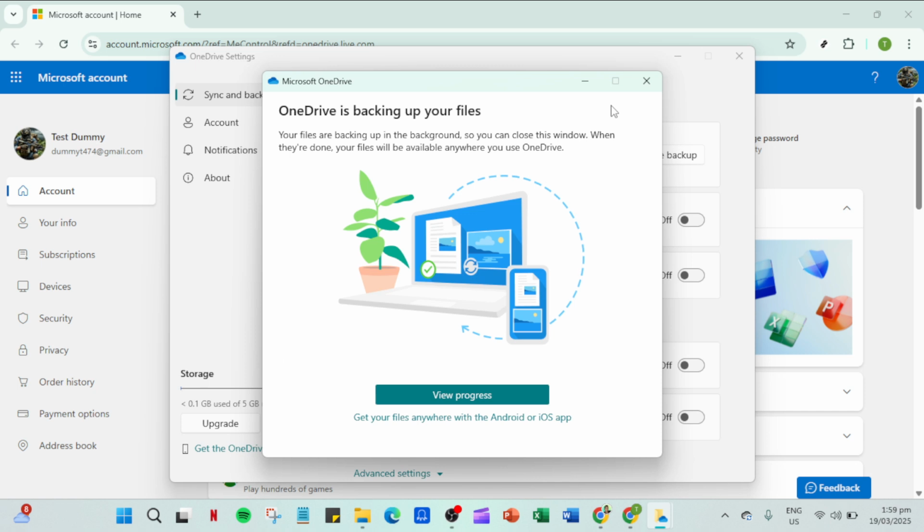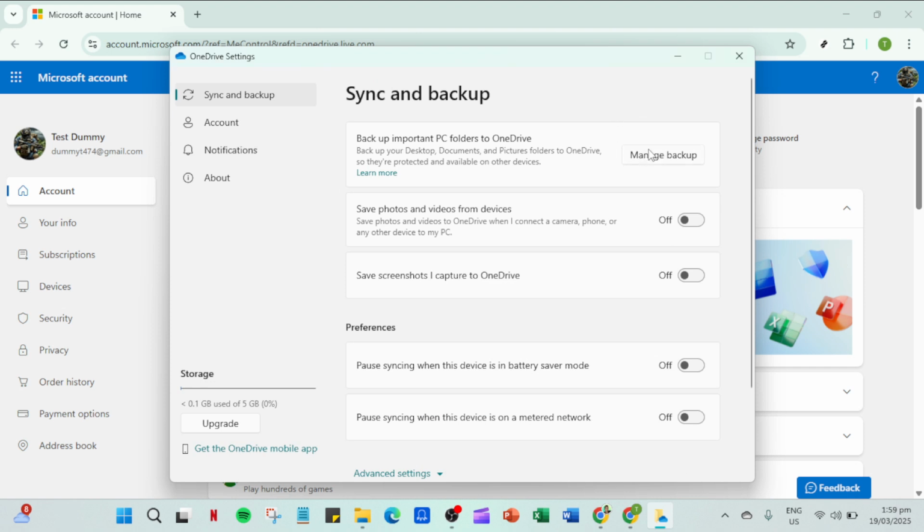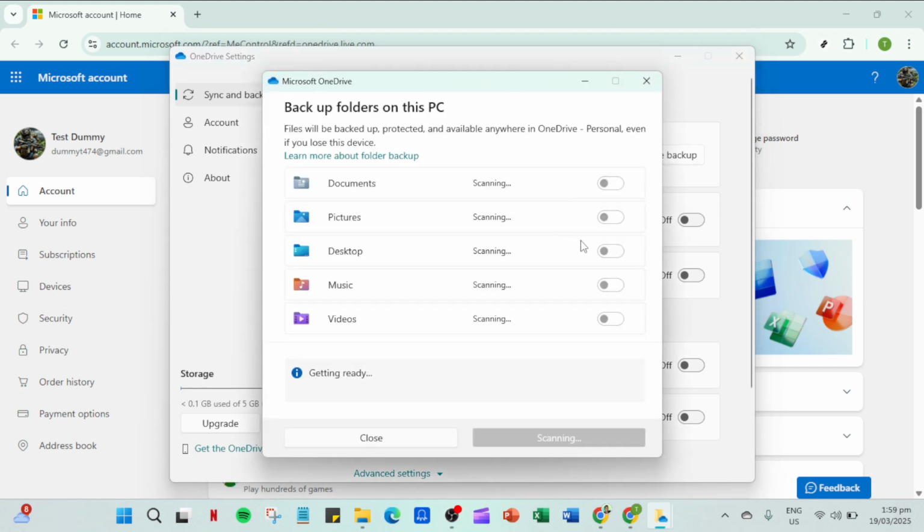you make further changes. In just a few steps, you've successfully stopped OneDrive from automatically backing up your files, giving you more control over your storage usage and file privacy. By manually managing your backups, you can ensure that only the necessary files are uploaded to the cloud, keeping your data organized the way you like it.